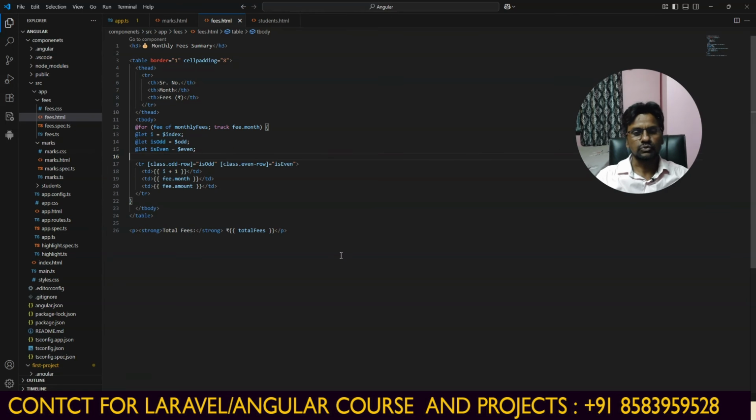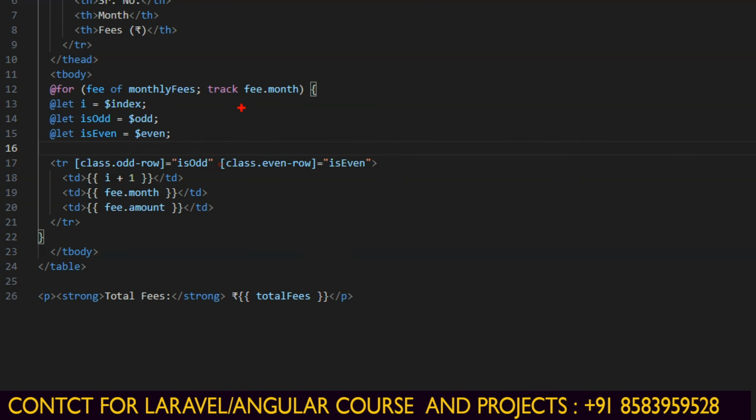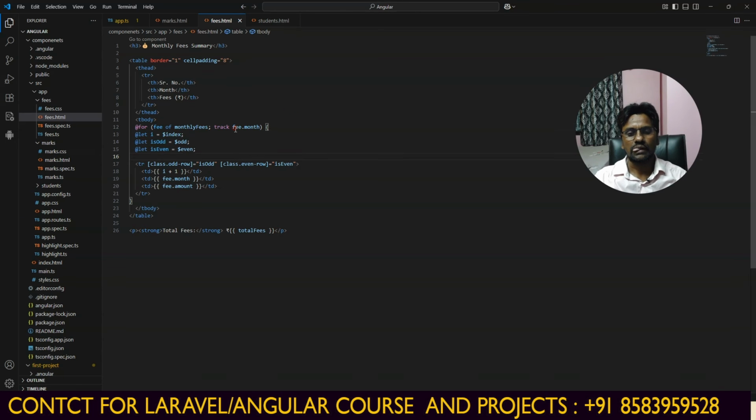The question is, why do we need this? Why are we writing this? We are telling Angular how this fee will be uniquely identified, or for unique identification of this fee, we are saying track fee.month. So to uniquely identify this, we write track here.